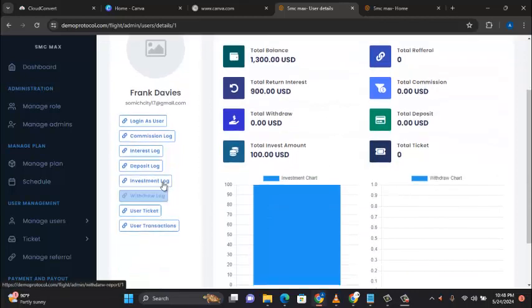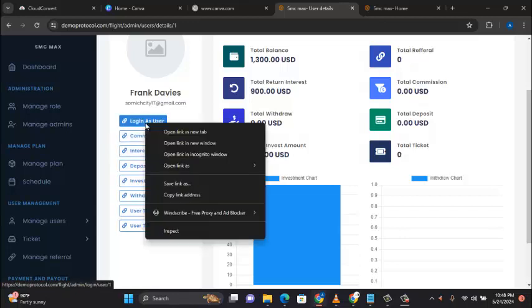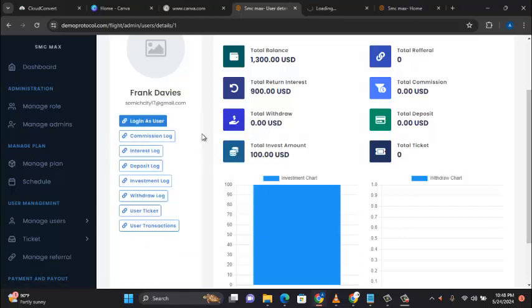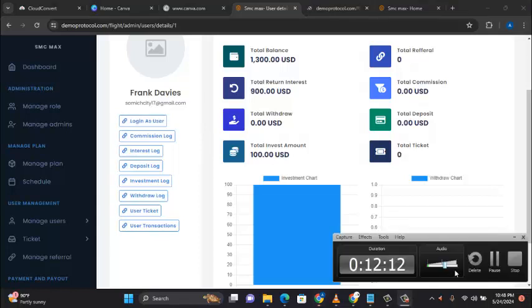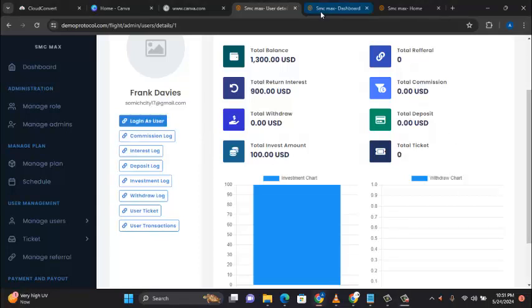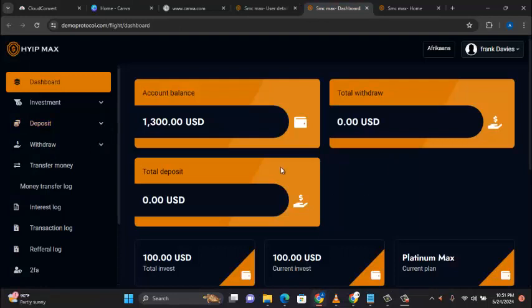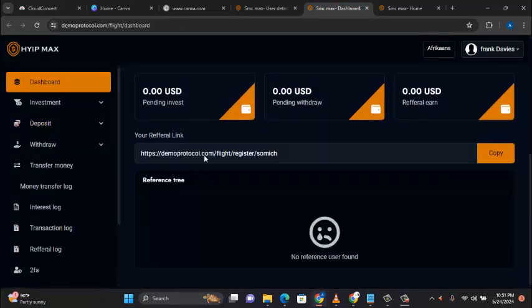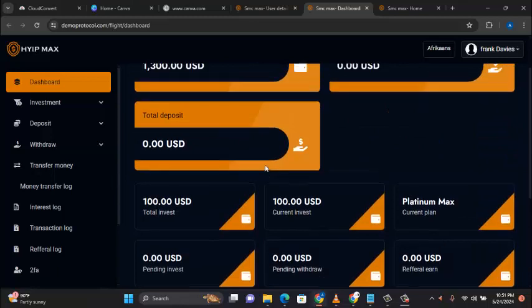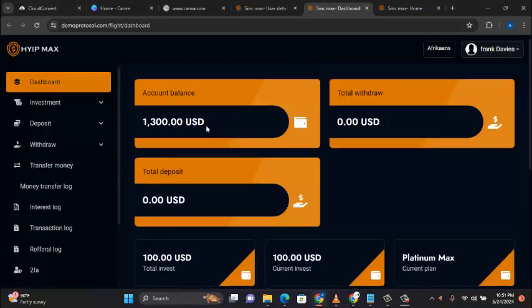Okay, so if you check from this end here, you will discover that you can log in as user. If I click on login as user, for example, just click on open link in other tab there. And you see it now. So if you look at the user's end now, this is the user end of this website. Can you see the user end now? You can see the amount that was deposited, the amount that was withdrawn, and you can also deposit money, you can transfer money. Can you see it now?